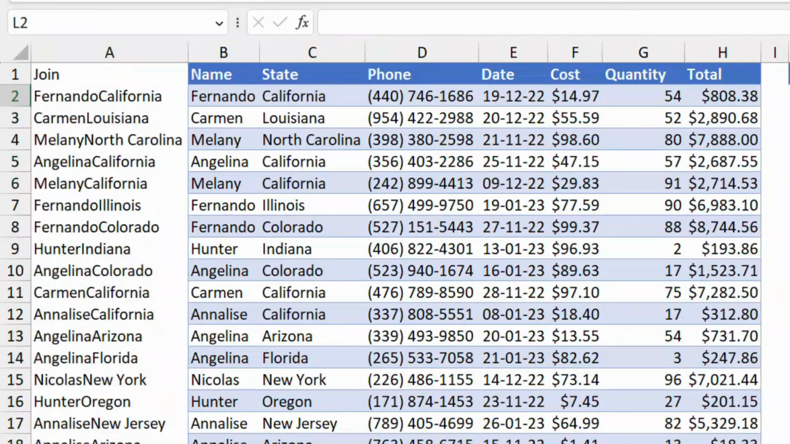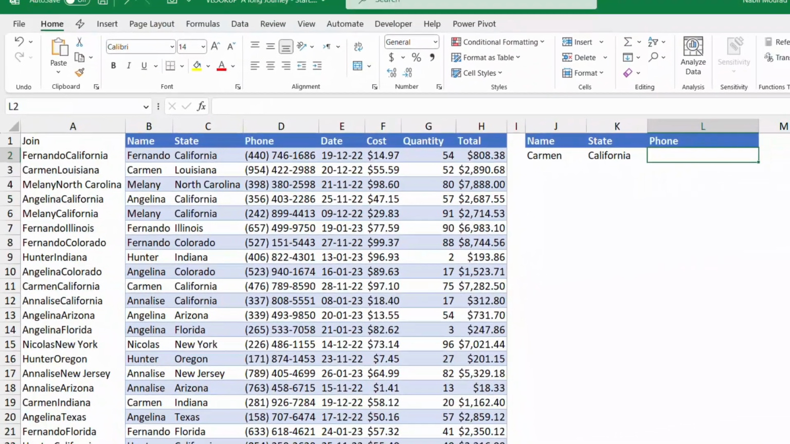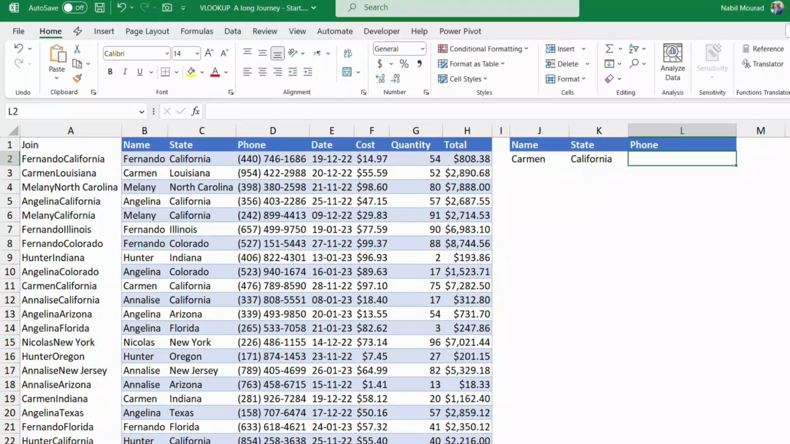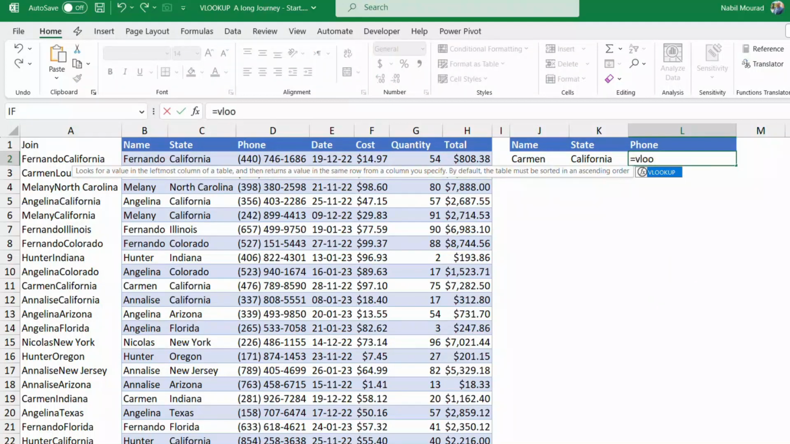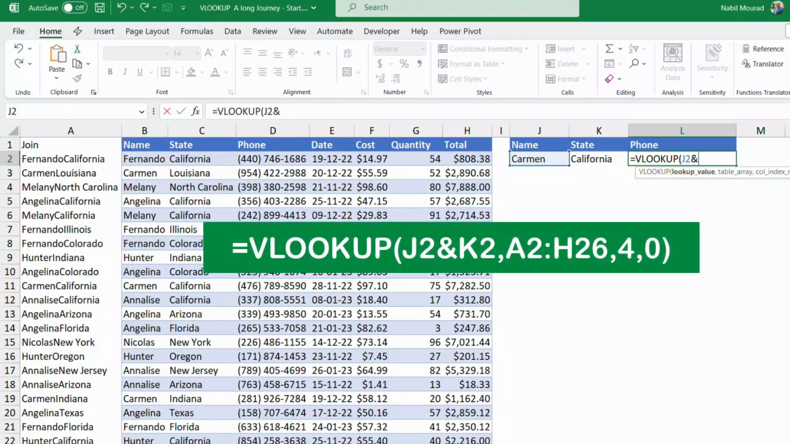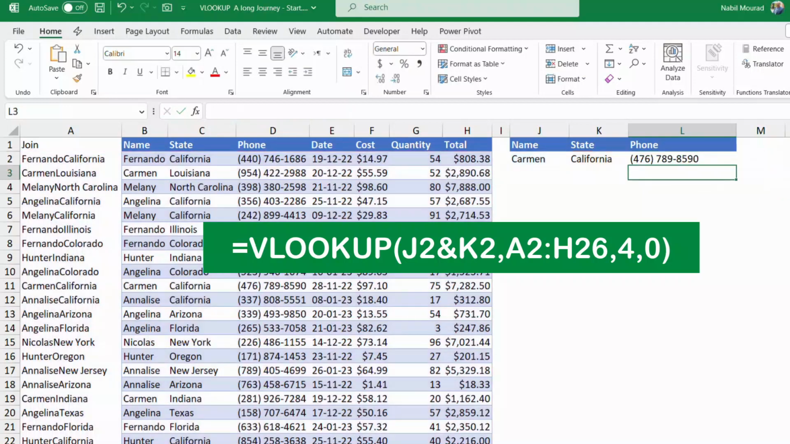And now I can create in cell L2 my VLOOKUP function using the two terms, the name and the state, equal VLOOKUP. What's your lookup value? My lookup value is the combination of the name and Shift 7 and the state. I then type a comma. Where do you look for it? I select the table array starting from the helper column, shift control down arrow, and then control backspace to jump back to the top because I'm not copying. I don't want to lock. I type comma, and I want the phone number. This is column number 4. Then I type 4, and then I type comma 0 for exact match. I hit enter, and now I get the result.